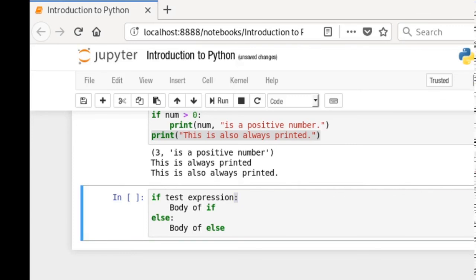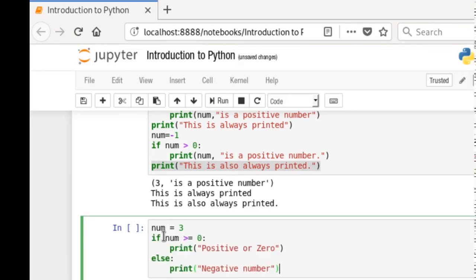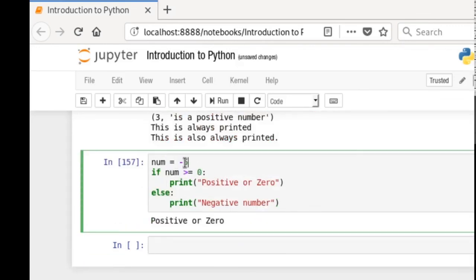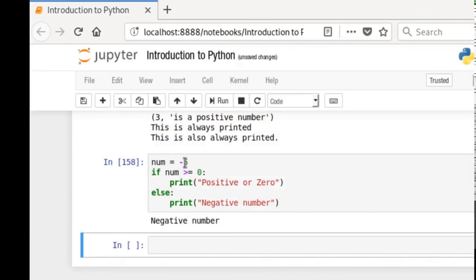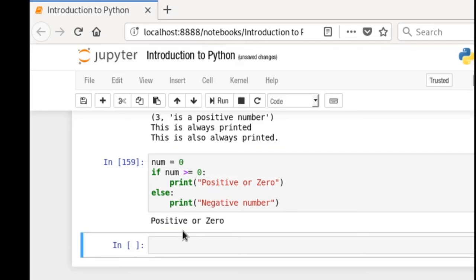So it can be expressed using an example. Again, I am going to give the number 3, and if num is greater than or equal to 0, print positive or zero, else print negative number. Let's say it's a positive value. What will happen if I change it to -5? It's a negative number. What will happen if it is 0? It's a positive or zero.